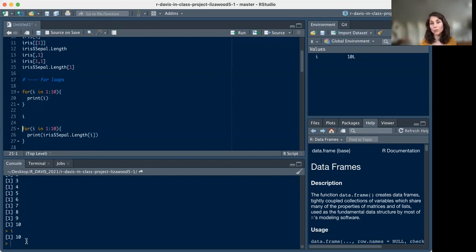Why i equals 10 in this case is a good signal that the for loop has said, okay, when i equals 1, print 1. When i equals 2, print 2. And the last value of i is 10. So what R stores is that last value of 10 as i.